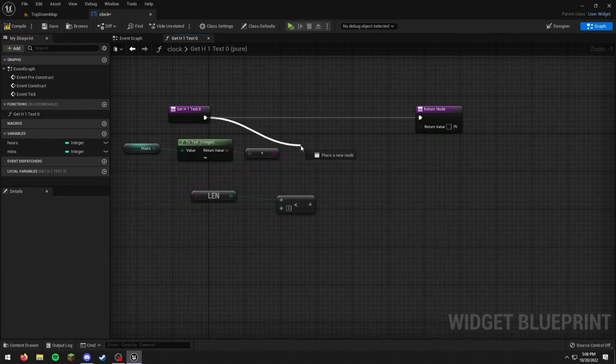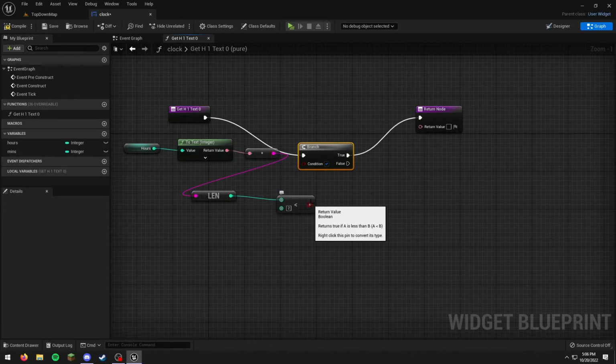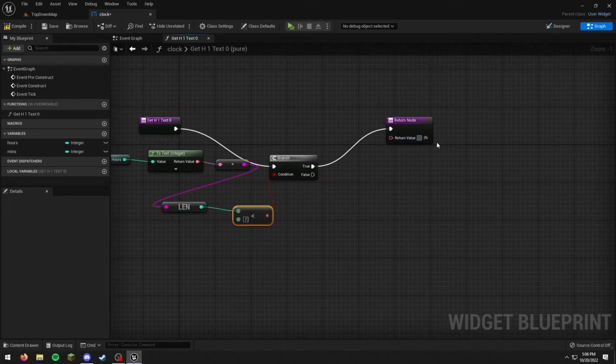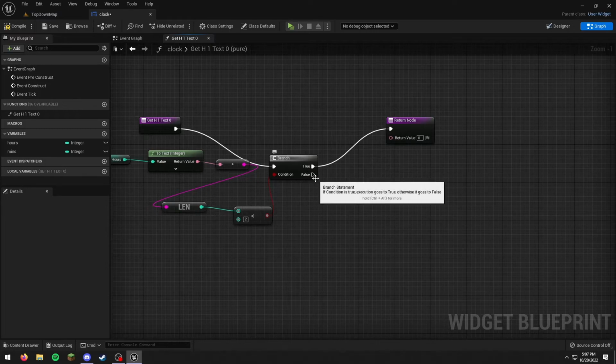Then we're going to get a branch. We're going to put this condition in here. If it's less than 2, and this is true, the returning value is going to be 0 because this is the first. So if it's only a 1-digit thing, the first number is going to be blank. If this is false, we need another return node.